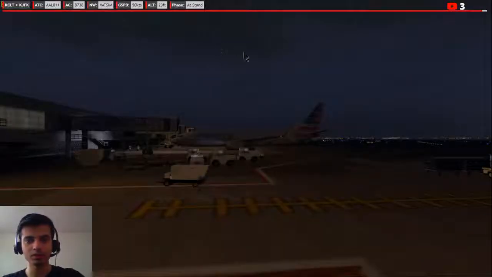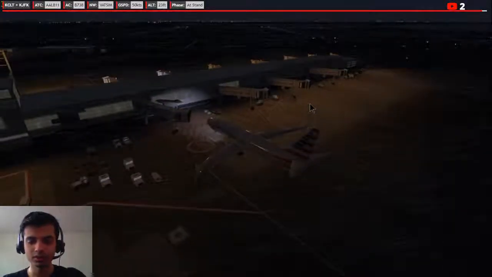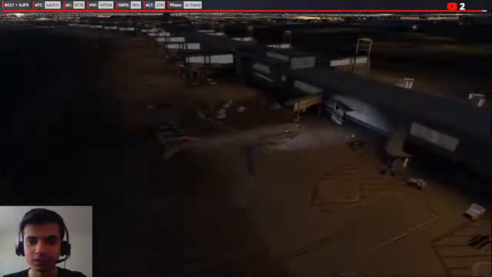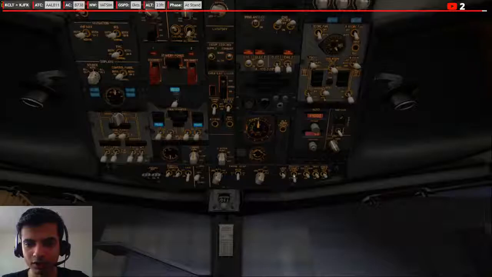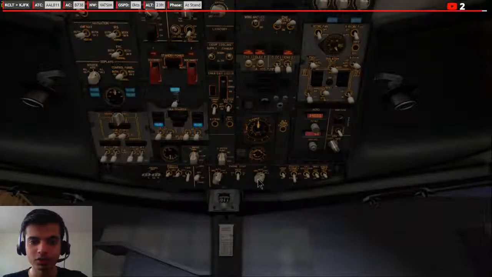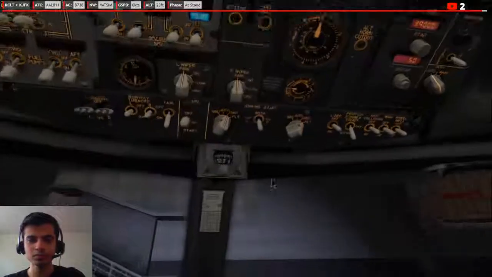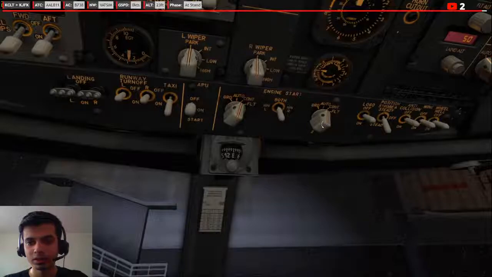And why is the sim paused? Alright, so we can go ahead and turn off the logo lights. The collision is off. Engine start switches can go to auto. For some reason they're not.